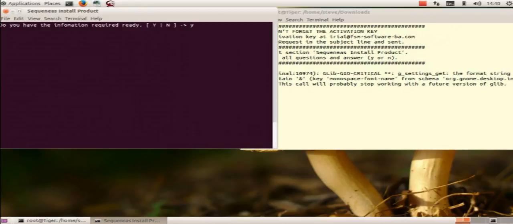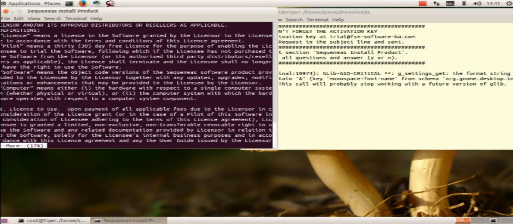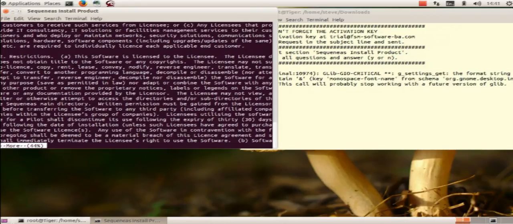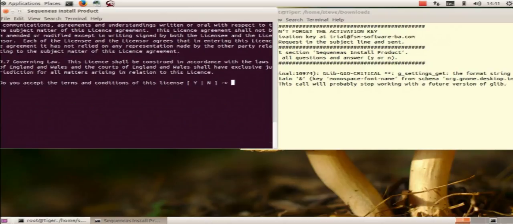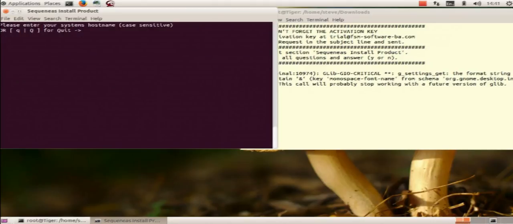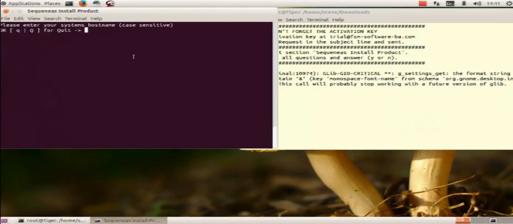and now it's giving you the license. So you read the license, and then you can either agree to the license or not. And yes, we're going to agree to the license. And now it's asking you to put in your system's host name. Now then, our system's host name is Tiger, so we're going to put Tiger in here, hit carriage return, and it's asking for your system's IP address.